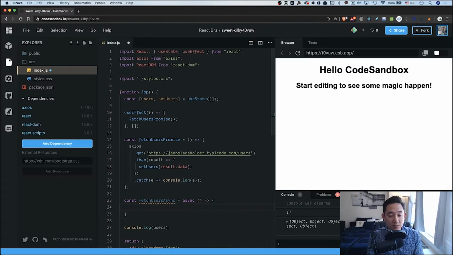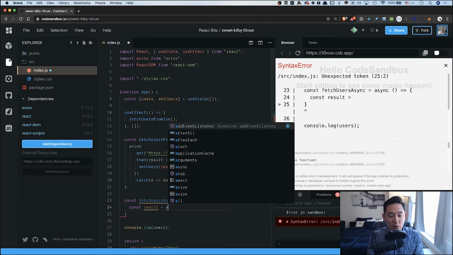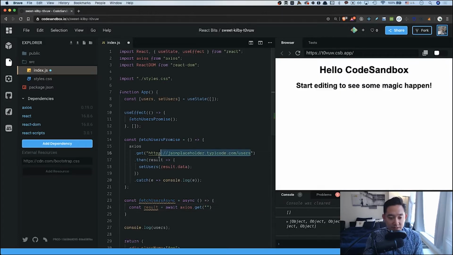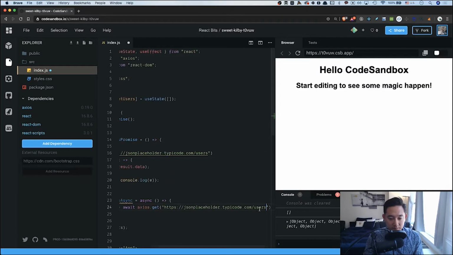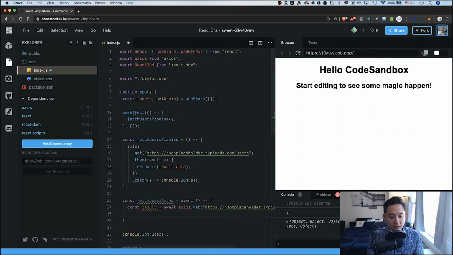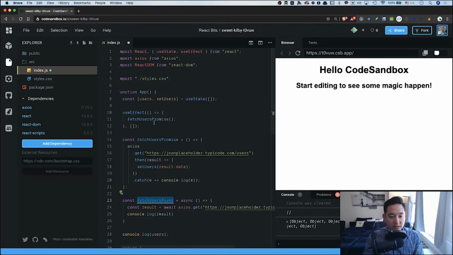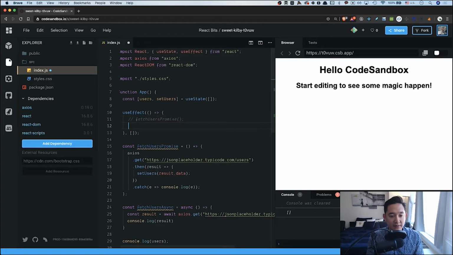And we're going to do something similar to the axios.get, but instead of doing a .then here, what we're going to do is define a variable called result, and this could be anything you want to call it. And I'm going to write await in front of the axios.get function. So let's just copy this here and let's see the result. For now, let's comment this out and add this function here and call this one.